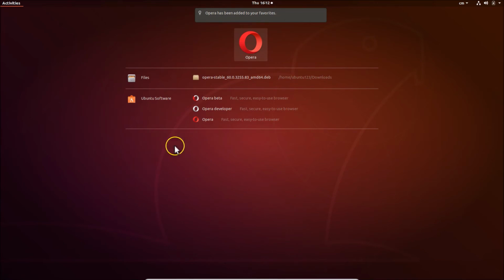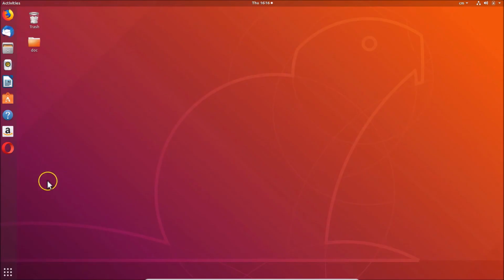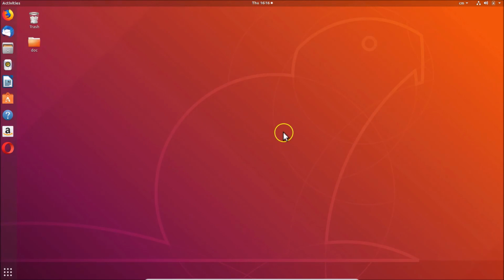Okay, and after that you can exit from here by pressing escape key on your keyboard, and after that click on this show applications. Okay, and here you can see guys, here we have the Opera browser in the dock. Okay, and you can click on this to launch it. You can see it's now opened. Okay, so guys, it's done. In this way you can easily download and install Opera browser on Ubuntu 18.04 LTS.